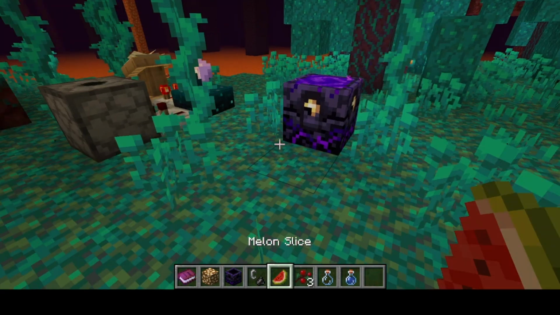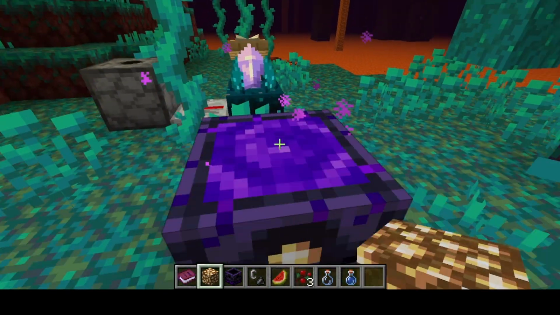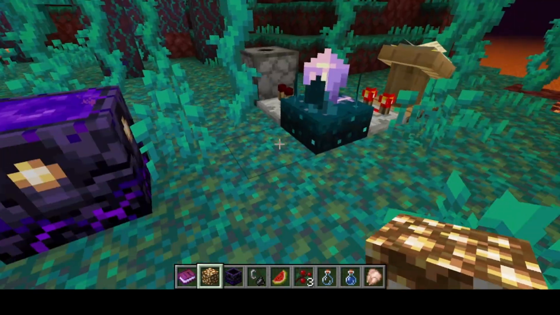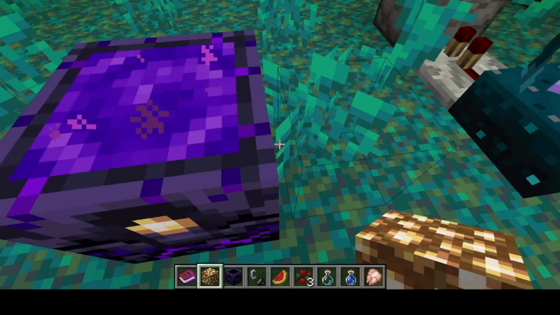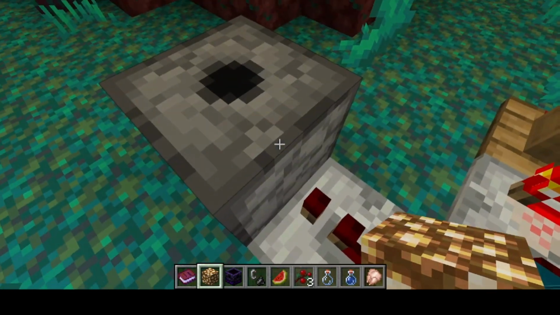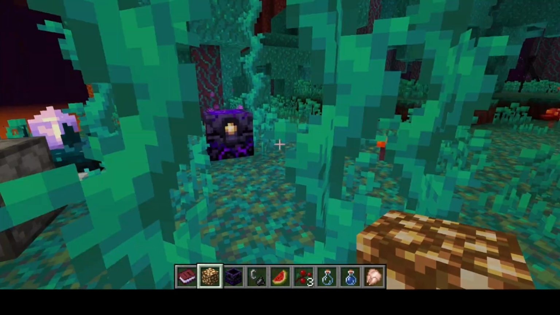So over here in the nether, I have a respawn anchor. Adding glowstone to the respawn anchor will trigger it. But when you die or respawn on it, it will not trigger it. I had a whole setup here to tell me if it triggered. It doesn't trigger it.